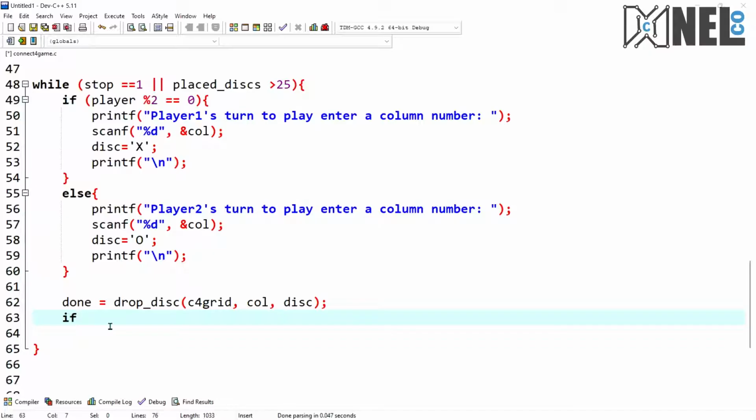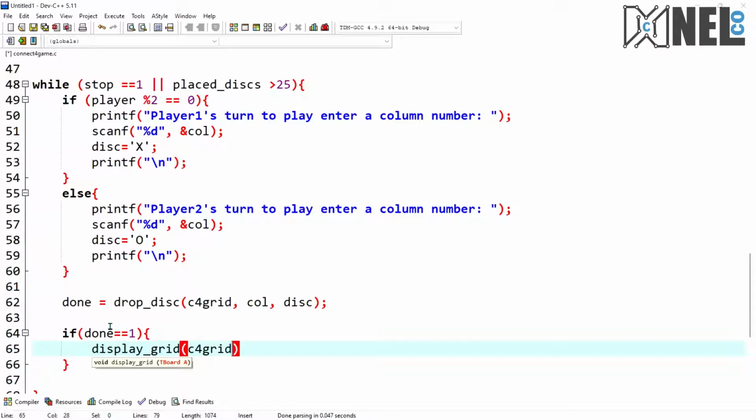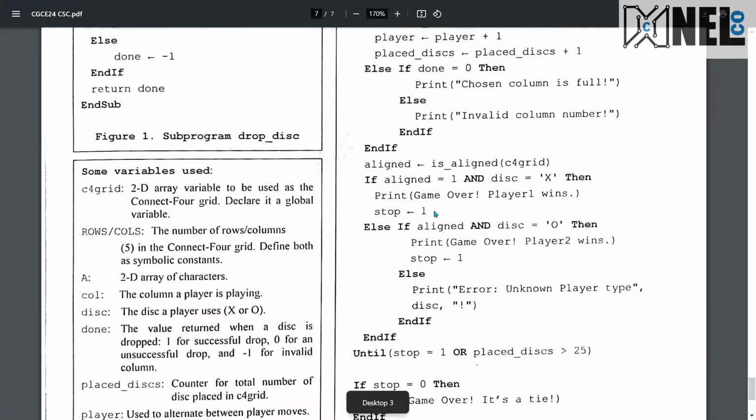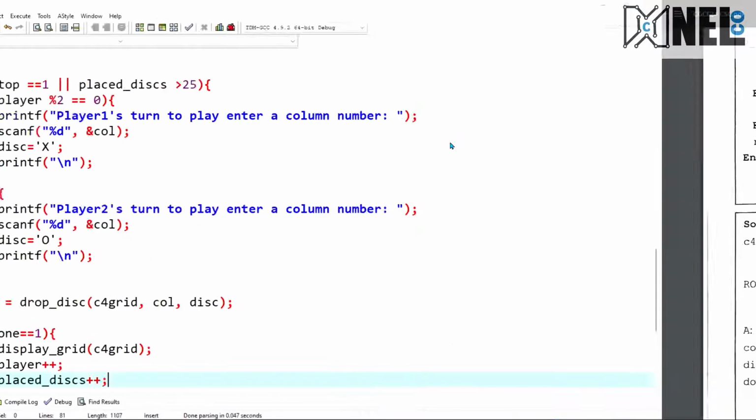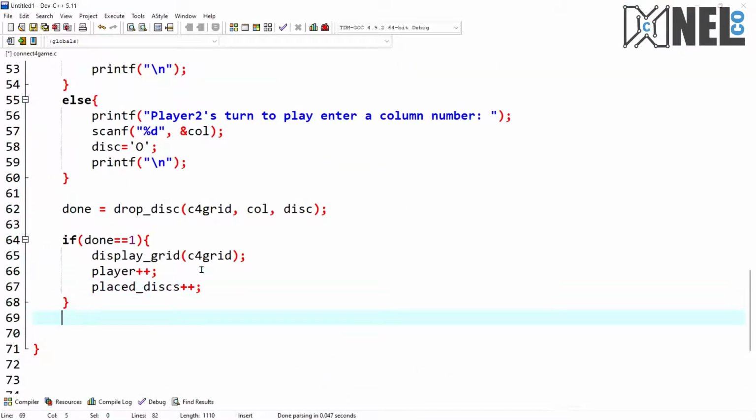We say if, let's put a space, make our code look good. If done is identical to 1, I need to start accelerating, out of time. Display grid: display grid, and I pass it C4 grid, as the pseudocode says. Next, I increment my player variable. Next, I say place disk. Place disk is incremented by 1 also, as it is said here: place disk is equal to place disk plus 1. Okay, we go to the else. Out of the if, we say else.